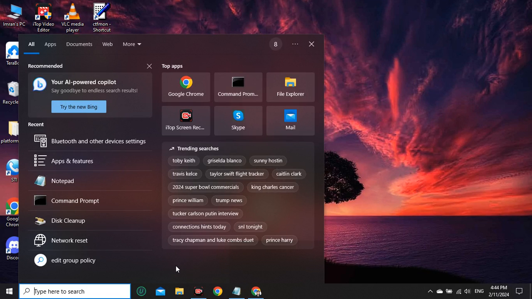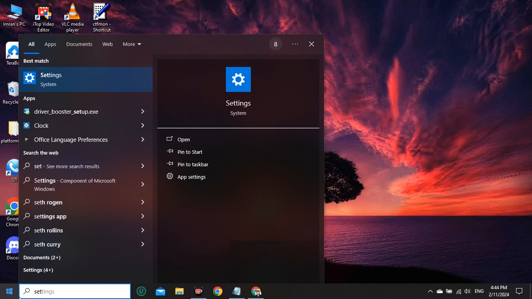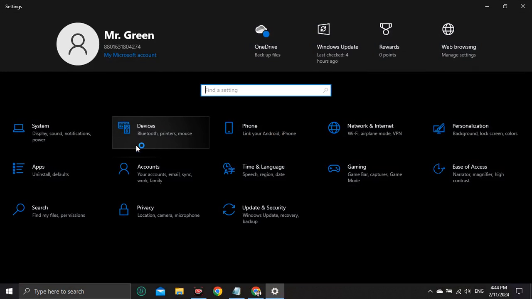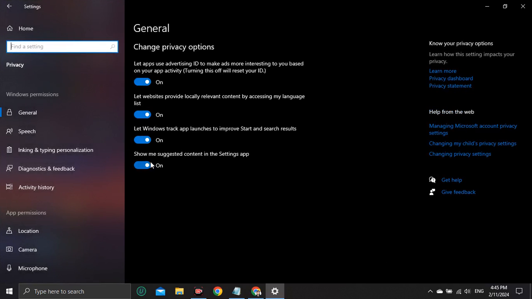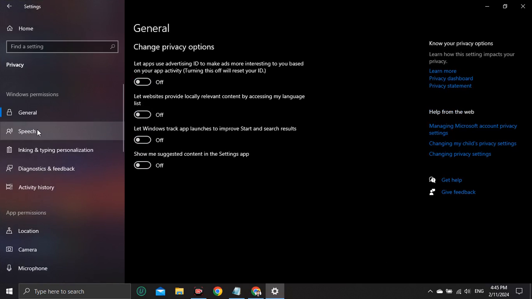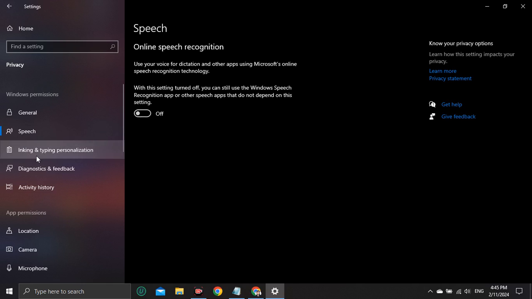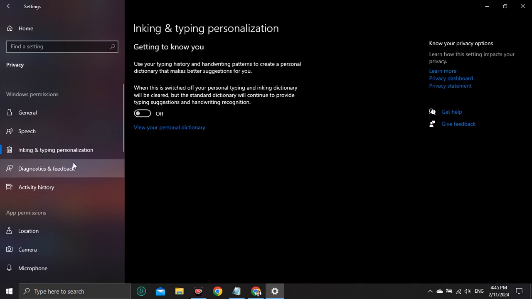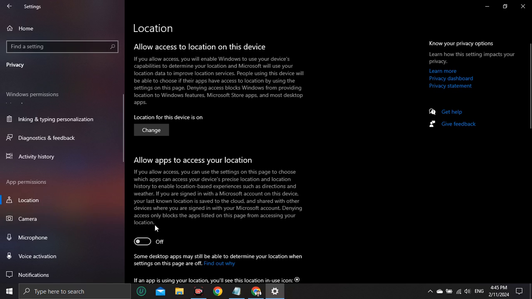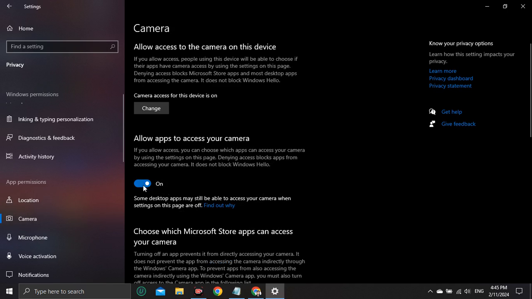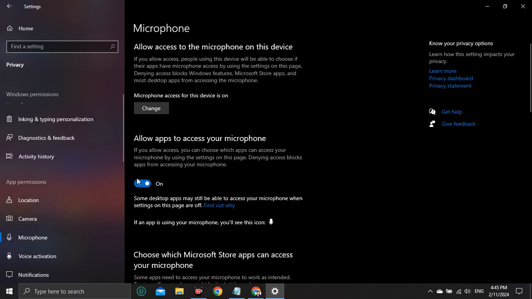Go to settings and write, go to the search bar and write settings. Then you'll find here privacy, and then you'll find here these things should be toggled off, disable all of this. Go to speech, this one should be disabled. Okay, so all of this here should be disabled like this. Location disabled, camera should be disabled if you don't use it, microphone should be disabled if you don't use it.